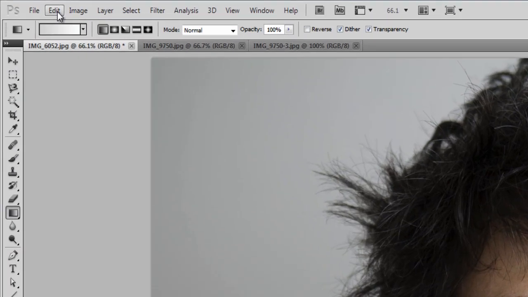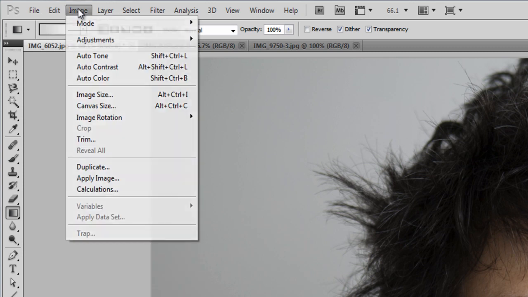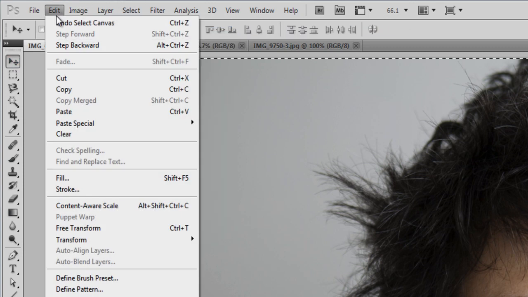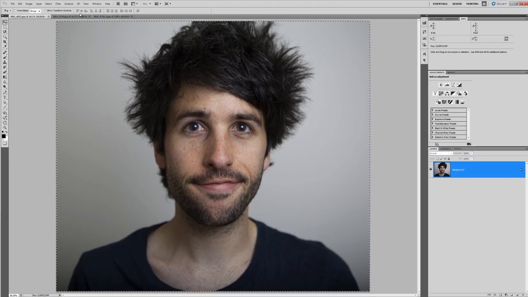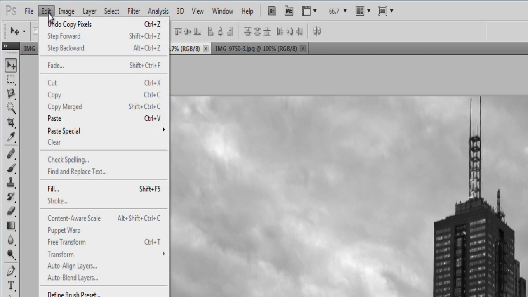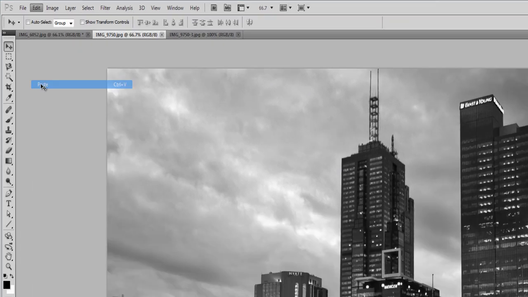a new layer over the background image. Do this by going to select, then all, and then go to edit, then copy. And now we're going to paste it over the background image. Then go to edit, then paste.